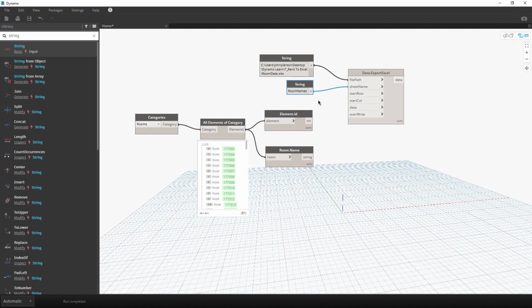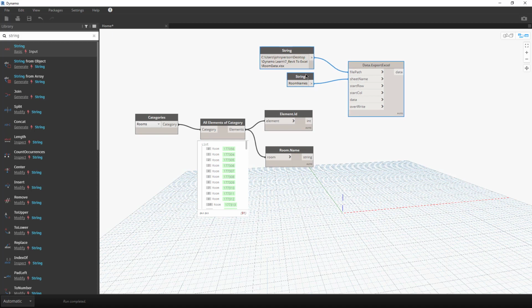The next two inputs are start row and start column. This means that we're going to define the starting row in Excel and the starting column in Excel from the upper left corner. The data types for these inputs are of type integer, which is just a whole number. The easiest way to fulfill this input would be to double-click for a code block, and for now we'll type in 0, just to start at the upper left corner. And we'll plug this output into both of these inputs.